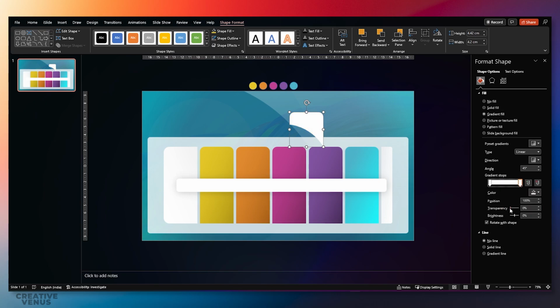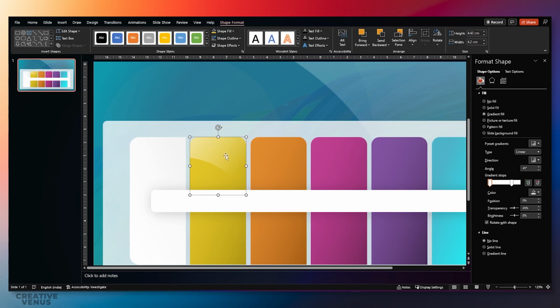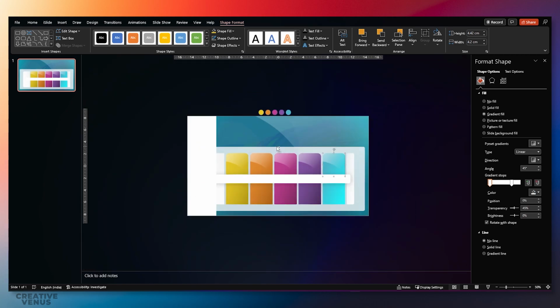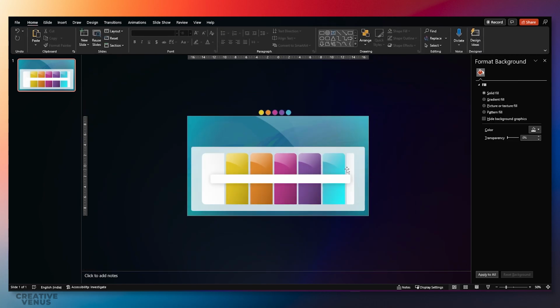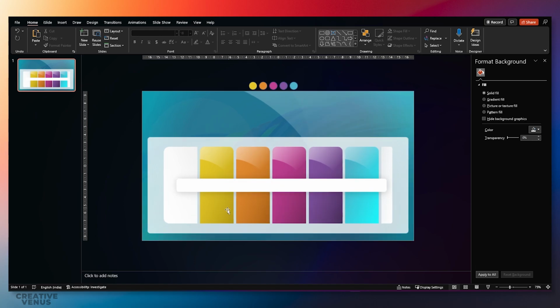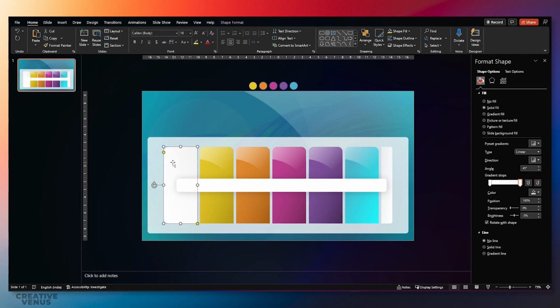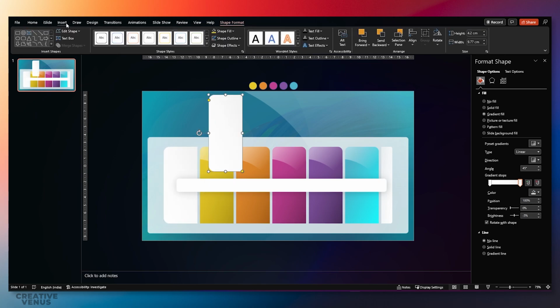On the second gradient stop, increase it to 100% and slightly move it to the left. On the first one, keep it above 50%, and this is the shape you will get. Just place it at the top of the yellow shape, duplicate it and place it throughout all the shapes. So this makes it look very realistic, glossy, and overall the slide looks very good.